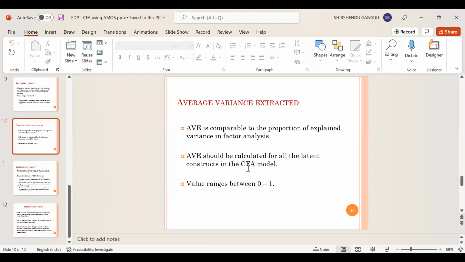Then there is something called AV. This is the value of AV. It is something like the variance explained that we have talked about in EFA. It is somewhat comparable to it. Now there is a formula for calculating both CR and AV.